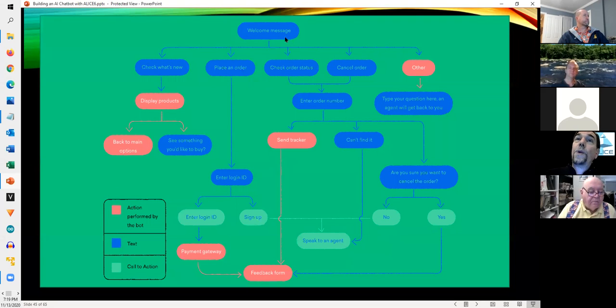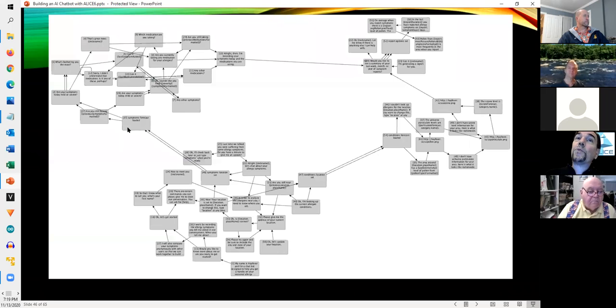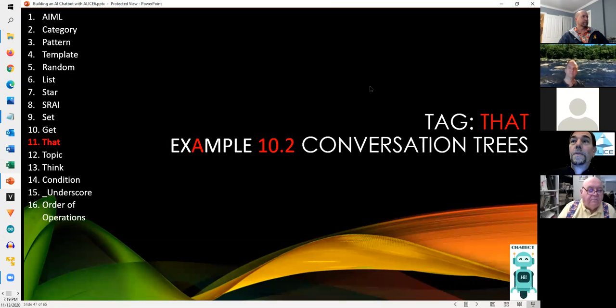Or there's a welcome message. They're asked, do they want to check what's new? Do they want to place an order? Do they want to check status? And then another conversation tree for business this time again. And they can get really complicated, these conversation trees, and go back and forth between different pieces and subjects and matter. And let's see an example of that one.